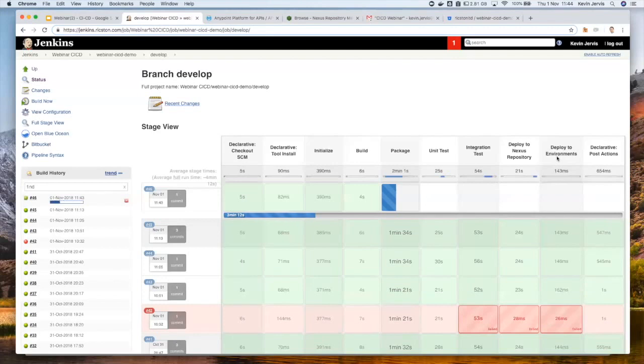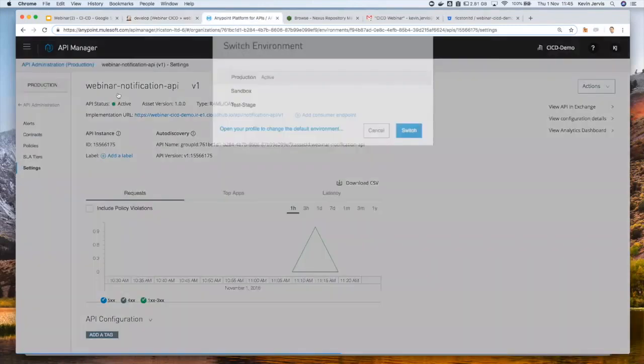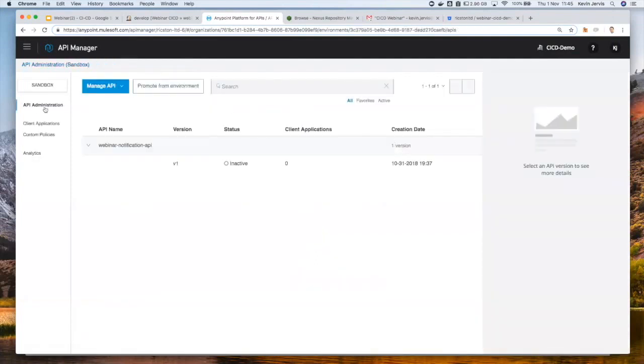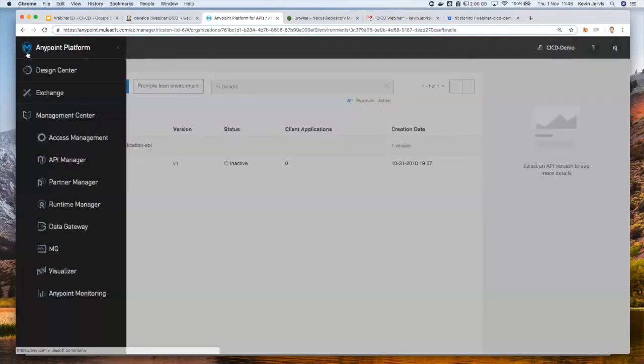Once that's deployed to a Nexus repository, you can see that there's the deploy to environment step. What that does is, based on the branch on which the changes were made, it decides which environment we want to deploy the application into. And then there's any other kind of declarative actions following that afterwards. Unfortunately, the pipeline does tend to take a while here. But at the end of this, it will be deploying the application into our development environment, which is sitting on a sandbox.